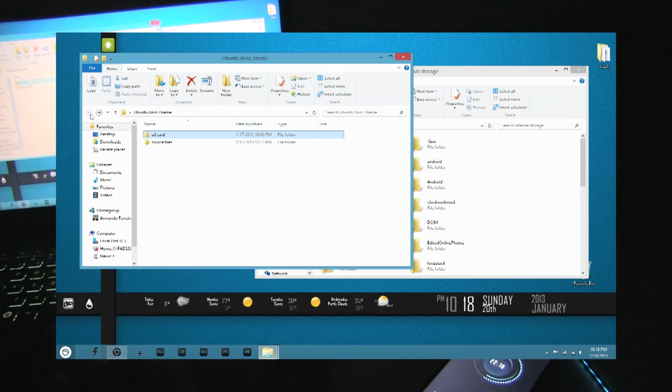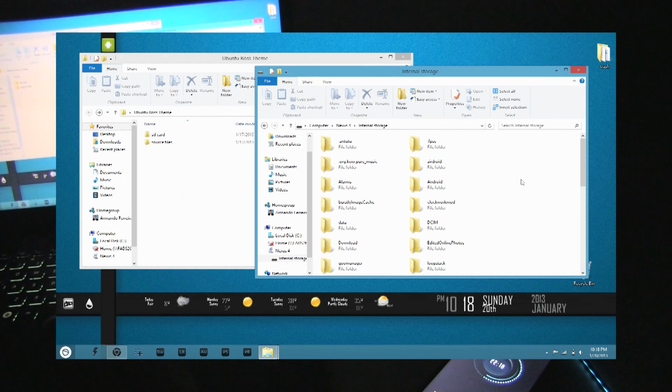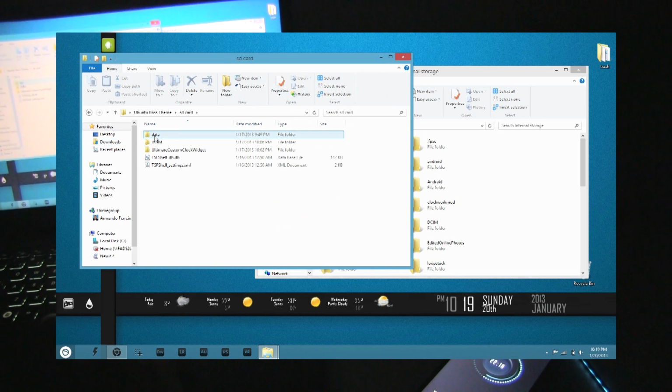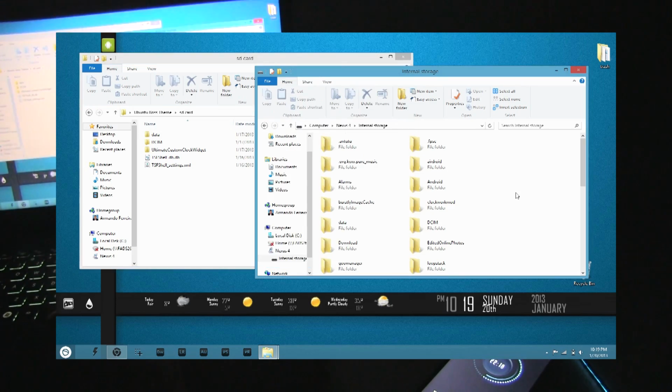You don't want to do this. You don't want to take the SD card folder and put it in here, because then you'll have a folder called SD card in your internal storage or your SD card. What you want to do is click on SD card and then transfer these files onto your SD card or internal storage.